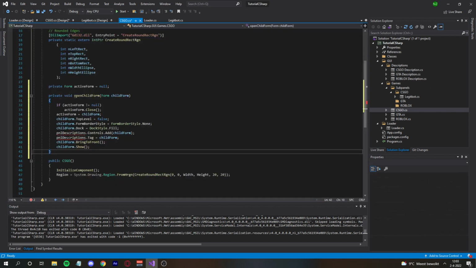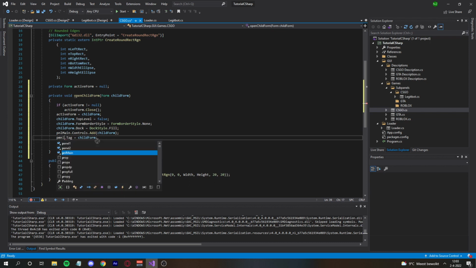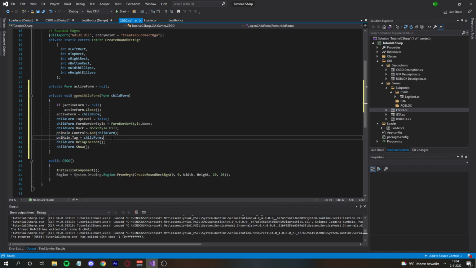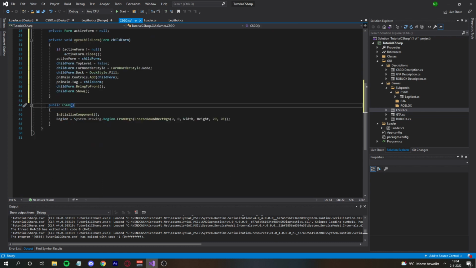So we're going to CSGO. We're going to change this one to panel main here. No, not, yeah, panel main dot controls and panel. I can't type right now because my hands are cold.